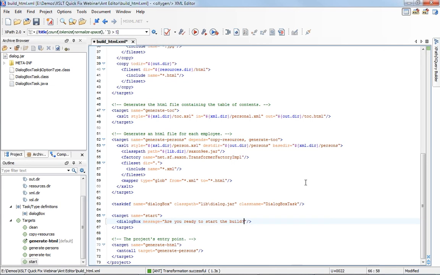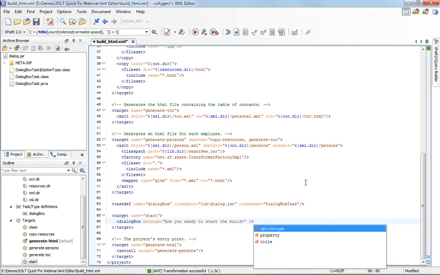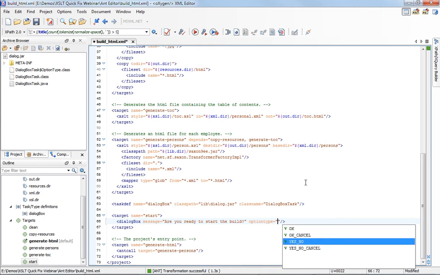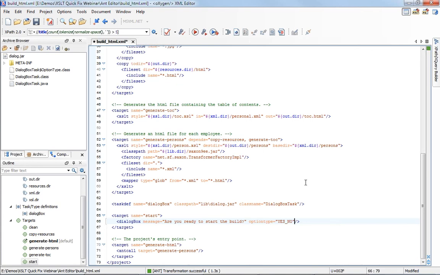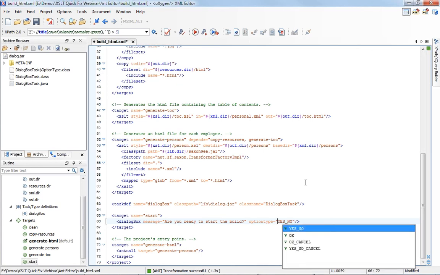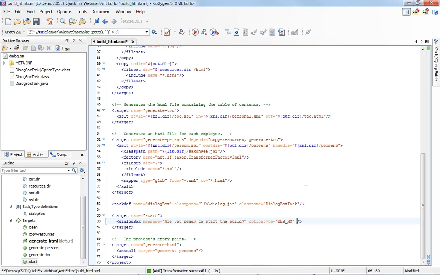I'm ready to start the build. This is the message that will be shown in the dialog box when you run the build. Then the option type determines the type of the dialog that you want to show. So in my case, I want to show a yes/no dialog. Also, you see that the values from the task are presented in the content completion.